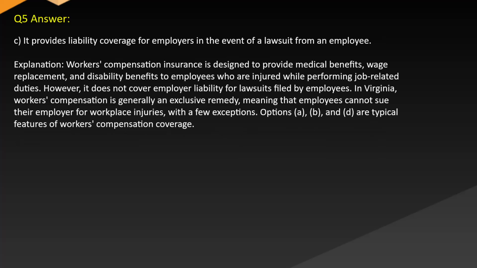Answer: C. It provides liability coverage for employers in the event of a lawsuit from an employee. Explanation: workers' compensation insurance is designed to provide medical benefits, wage replacement, and disability benefits to employees who are injured while performing job-related duties. However, it does not cover employer liability for lawsuits filed by employees. In Virginia, workers' compensation is generally an exclusive remedy, meaning that employees cannot sue their employer for workplace injuries, with a few exceptions. Options A, B, and D are typical features of workers' compensation coverage.